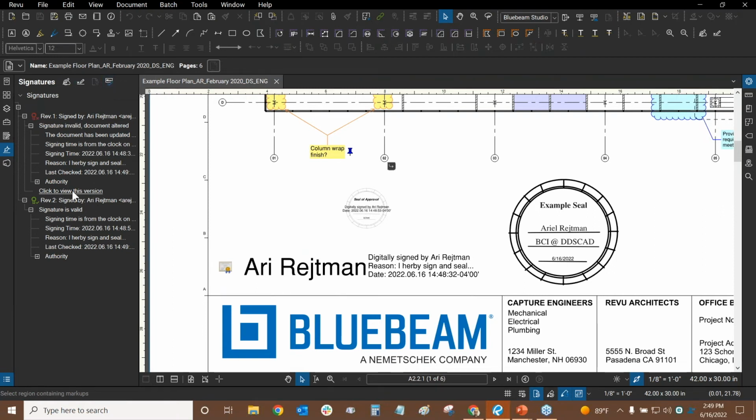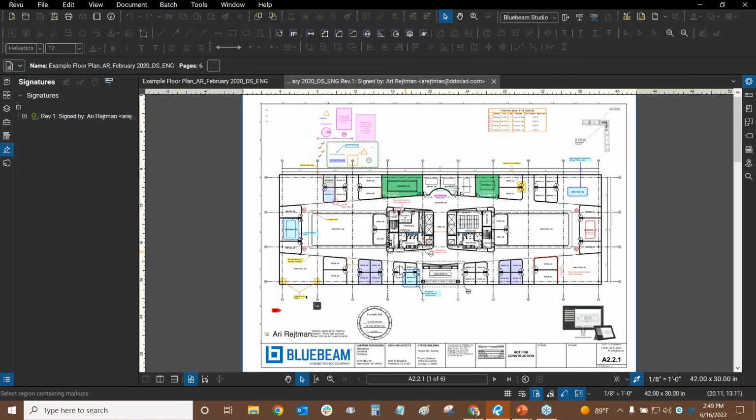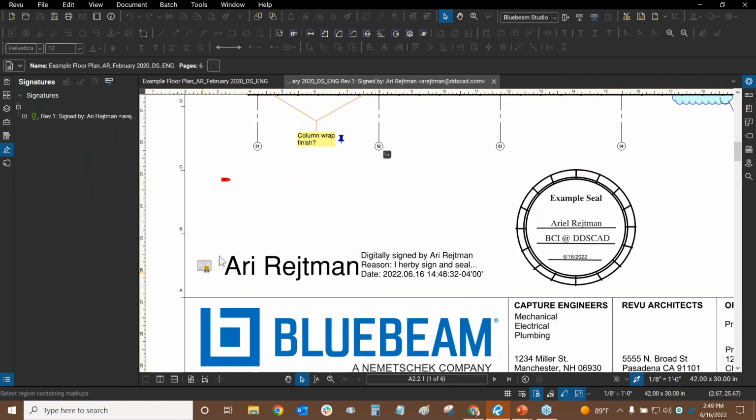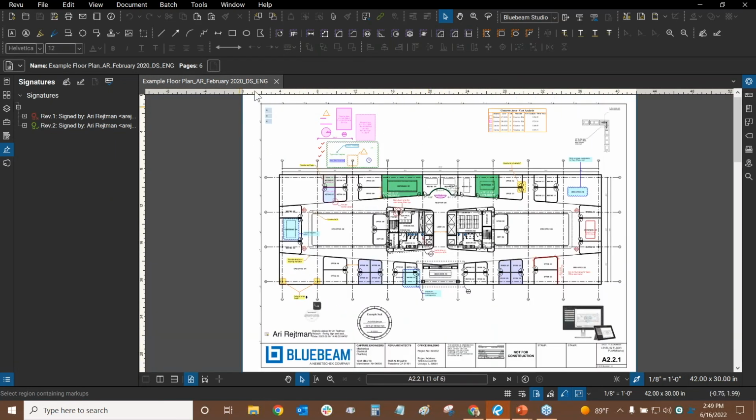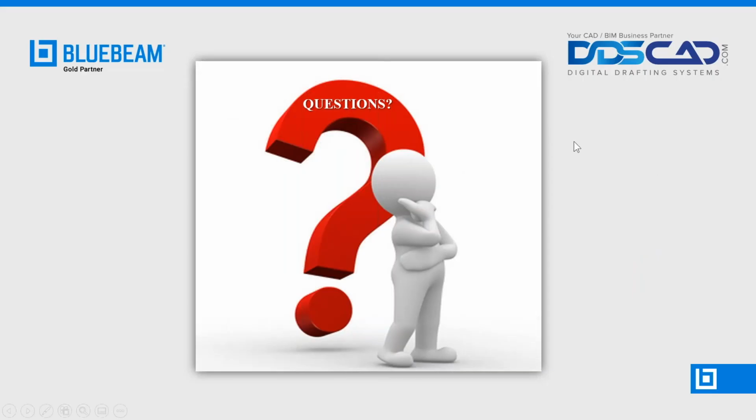It shouldn't be. Anyway, you can still click to view this version, and you can see the original file where it was signed the first time. So yes, you can sign a file multiple times. If you use document certification, you can only certify the file once, and then subsequent signatures are basically regular digital signatures. So yes, you can sign a file more than once. Okay, perfect. Okay, next question.